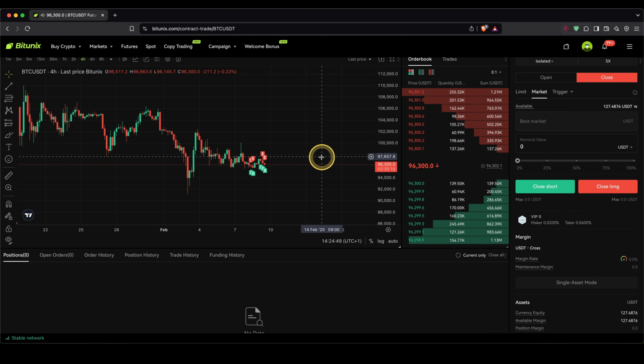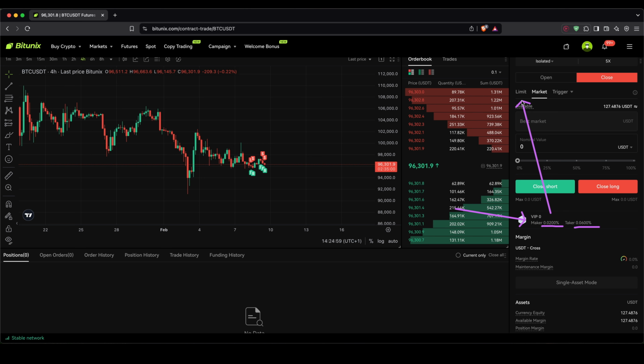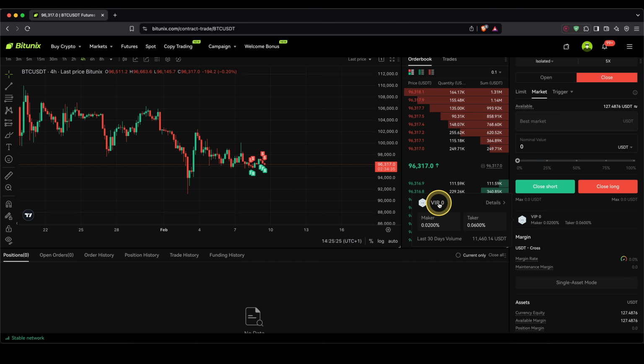Finally, I also quickly want to mention the trading fees on the platform. You will see them down here. We basically have two different fees, a maker fee and a taker fee. The maker fee you will always pay when using a limit order, and the taker fee when you're using a market order, and they sit at 0.02% and 0.06%, and will always be calculated on the position size when opening and closing a position.